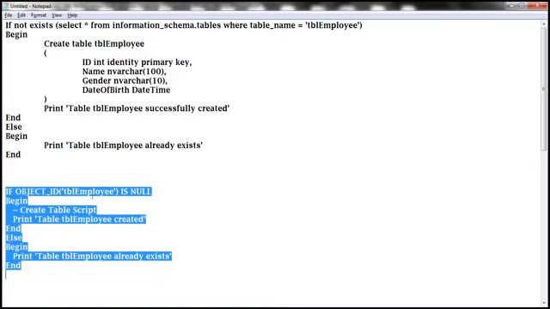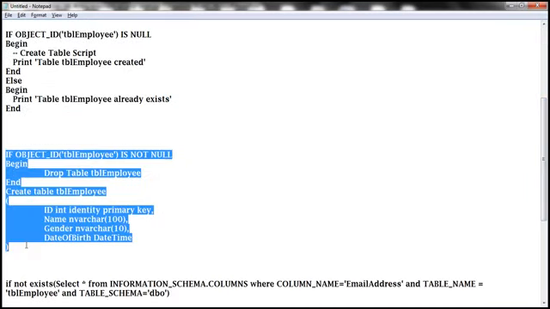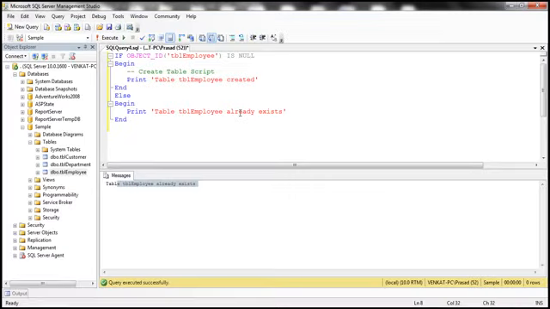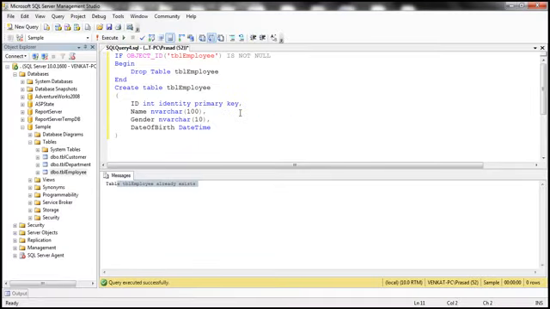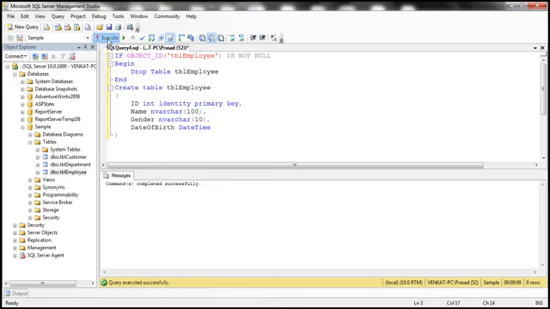Okay, let's look at that query in action. So let's copy this to SQL Server Management Studio. The table is already there, so when I execute this, it's going to drop the table and then recreate that. So no matter how many times we execute this, it's going to drop the table, recreate it, drop the table, recreate it.